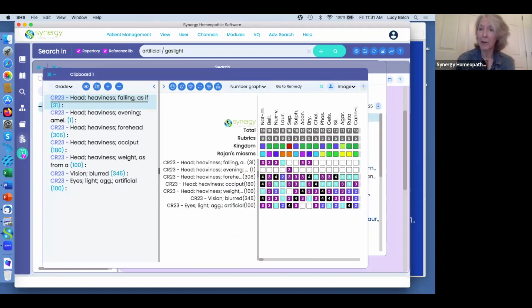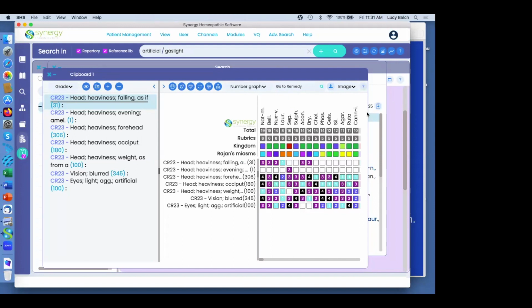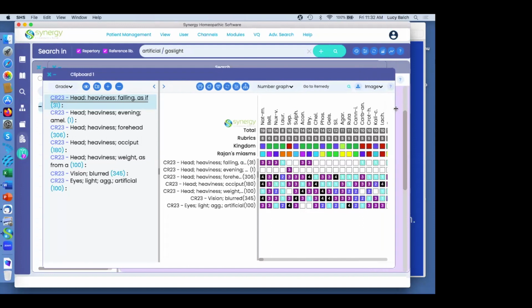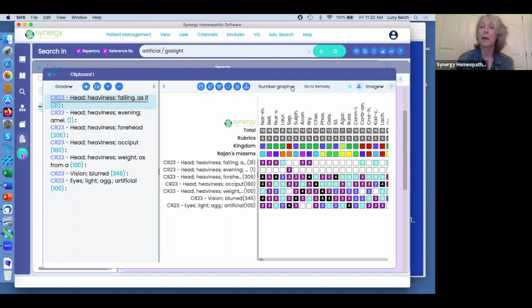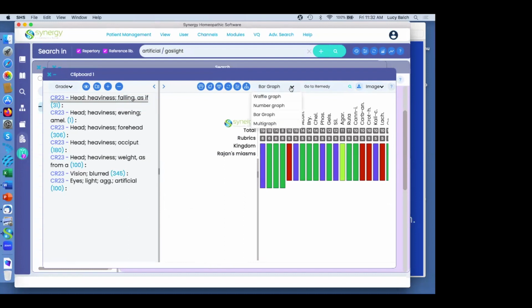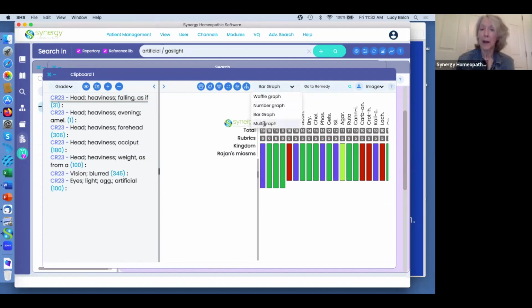And what question did we have about the graph? Like the bar graph, can we look at the various different options for graphs in SHS? Of course, yes. I have the number graph on. It shows the grade of the remedy clearly, but if that bothers you, if you just want to go with your colors, you can take off the numbers. So you have the waffle graph option, the number graph option. Here's the bar graph. And then you've got the multi-graph.